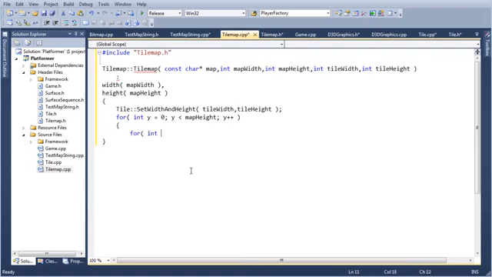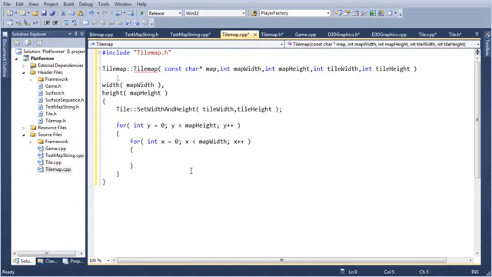For int x equal to 0, as long as x is less than map width, x plus plus. So we loop through the dimensions of our map. Before we do this, let's make sure we have an array to set.